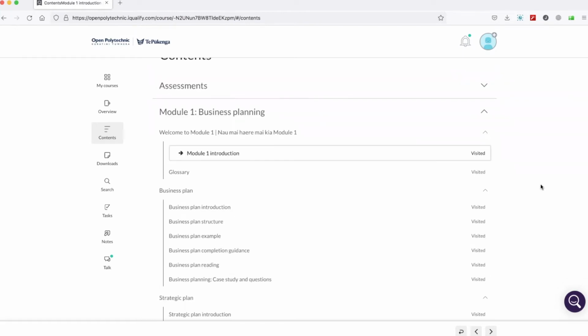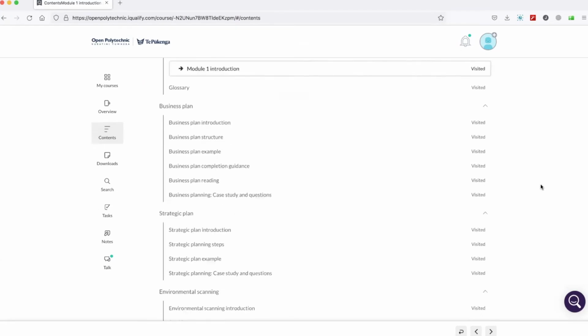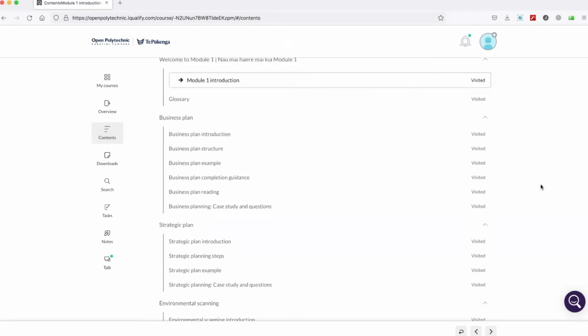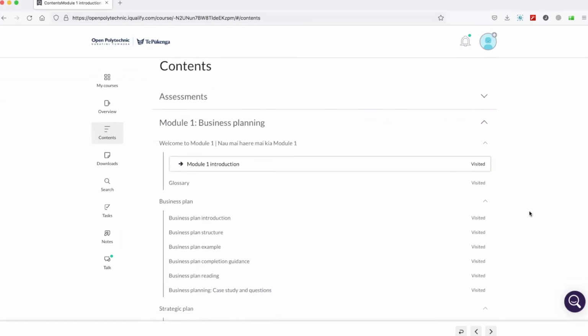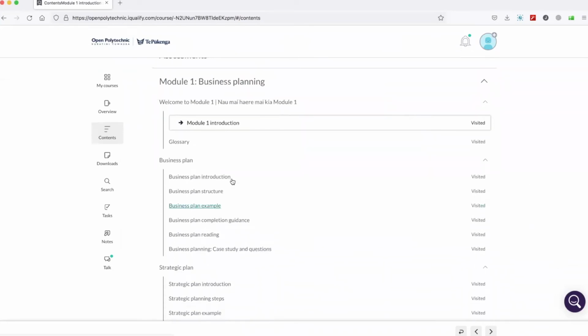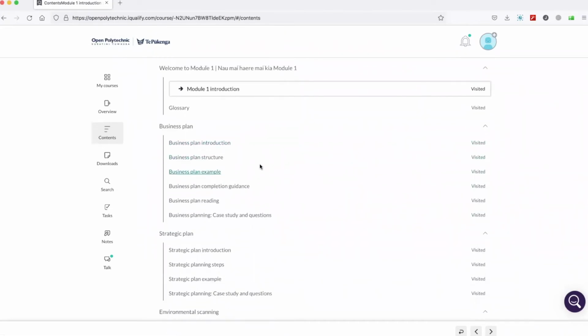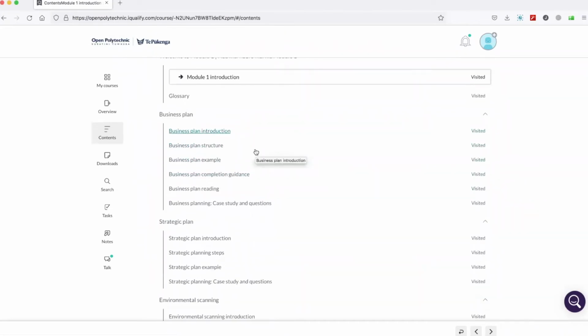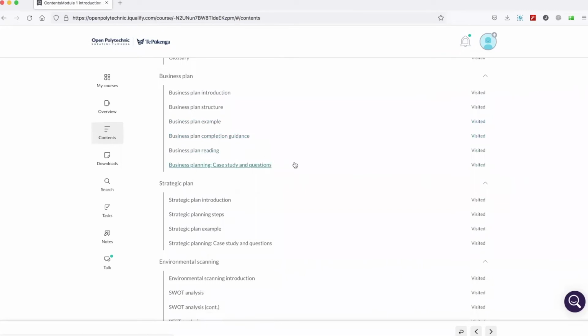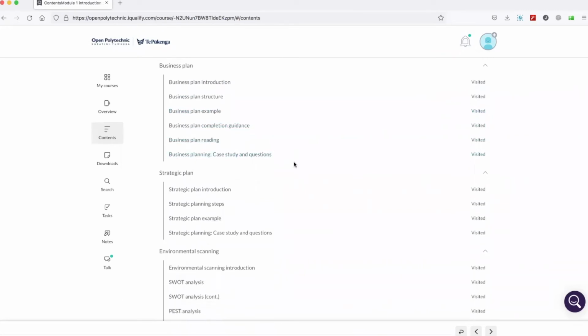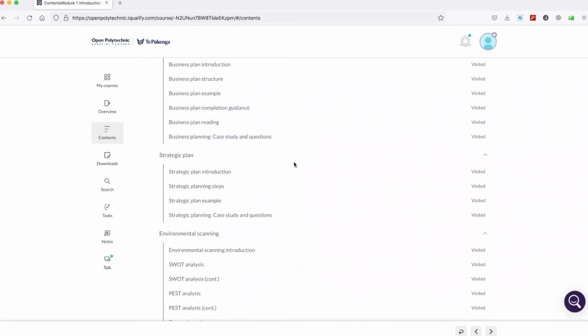This is one of the things I like about courses through the Open Polytechnic. They're very good with their distance learning and online courses. They're all structured in a very logical fashion. As you can see here, we've got module 1, and I've expanded on the different subjects that are covered: business plan, and then all the subtopics there, the introduction, the structure, an example of a business plan so you can see what the finished product looks like, case study and question. So there is some interactivity and some references you can look at.